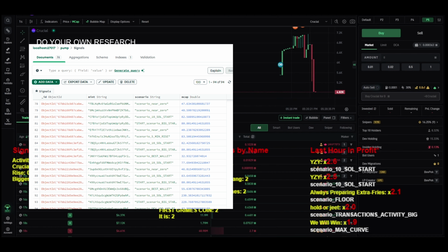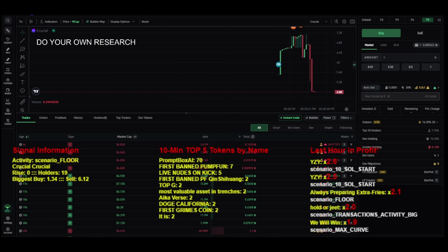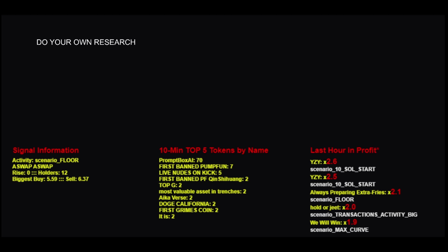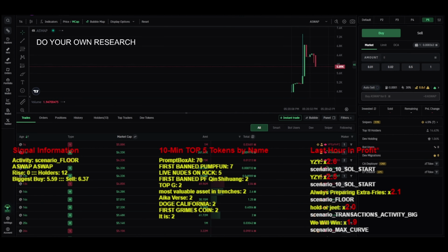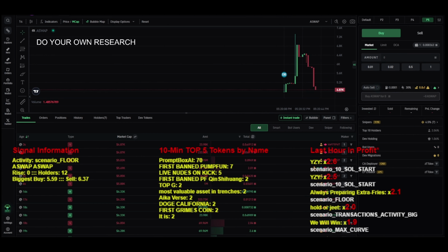I plan to continue testing the system and tracking engagement to see how valuable these signals are for the audience. If you have ideas for improvements or alternative ways to display the signals, feel free to send your own script scenarios. I will review them and integrate the best ones into my system.